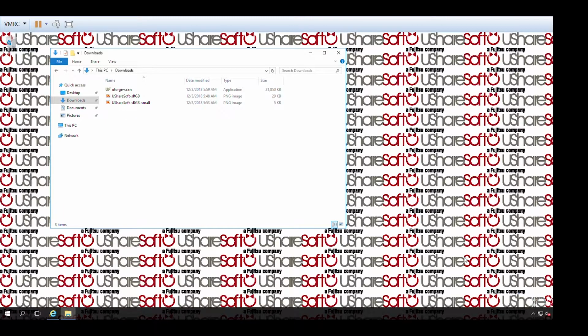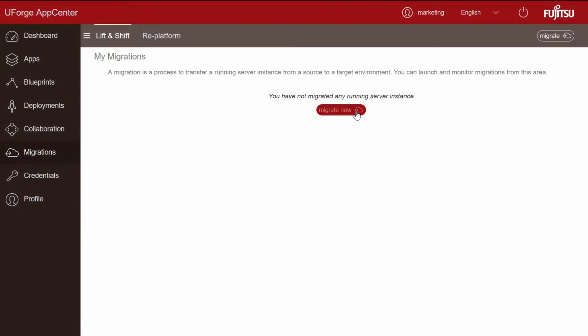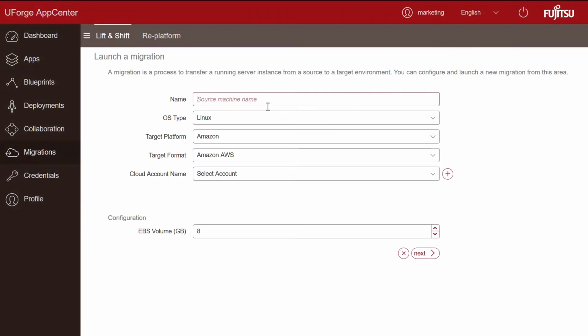So our server is currently running in a VMware data center, and as you can see, we've done a quick and easy customization of Windows 16 here, just adding the UShareSoft logo as a tiled wallpaper to demonstrate that we're migrating this specific Windows 2016 server. So click on Migrate Now in the Lift and Shift tab.